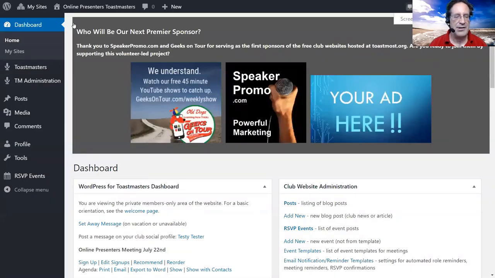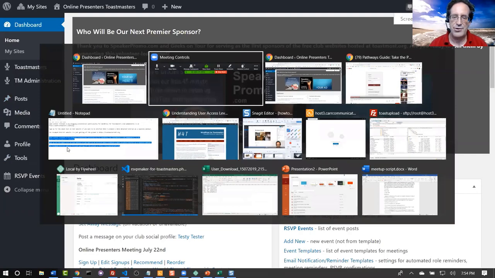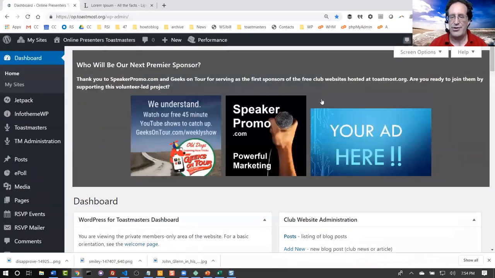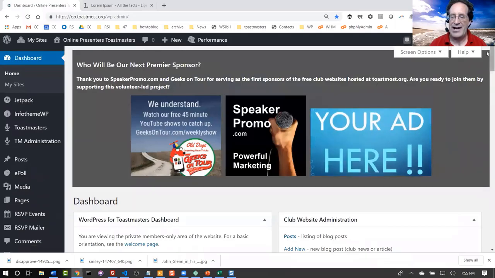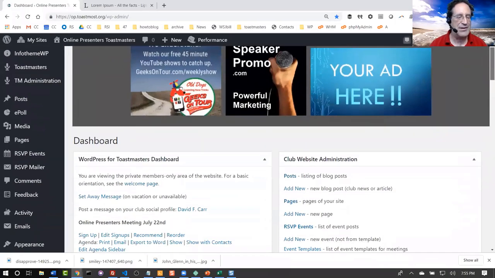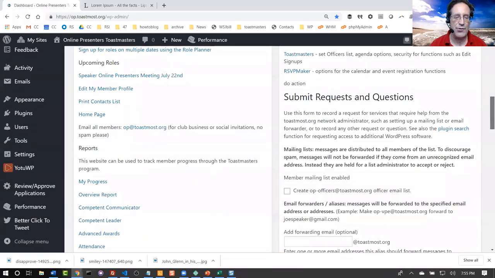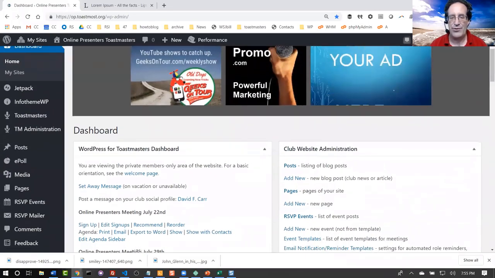And if we go to the back end, we can see a bunch of different options here, including under post, there is add new. I just want to show you, it's actually good to be logged in as a person who has access to less stuff, because as the administrator, I have a much more cluttered dashboard view. So I appreciate simplicity when you can get it.